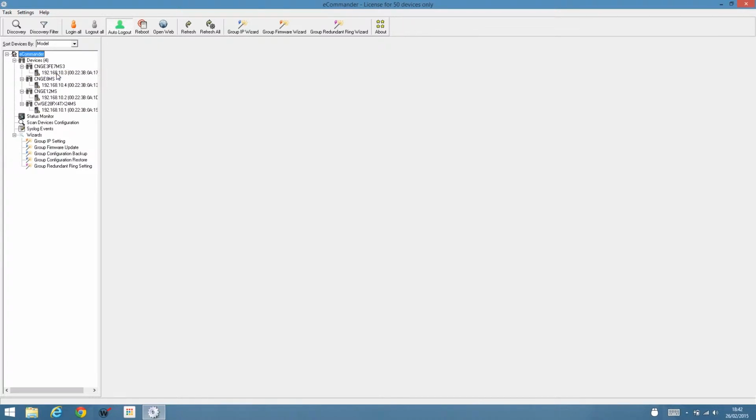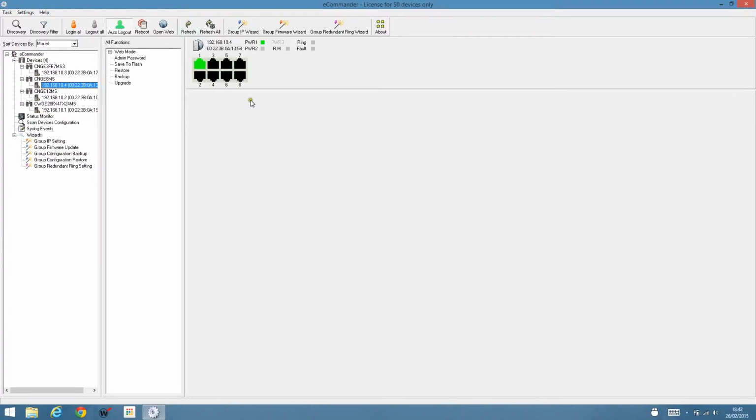So I'm going to select one of the switches. And here you can see it's opened up a new window and shows us exactly what is happening on the switch. So we can see that port number 1 has a connection, whereas port number 2 to 8 don't have any connection at all. Here we can also see that the power 1 LED is on, indicating that we're using power input 1 on the switch. And the other LEDs are greyed out, indicating that they're not actually being used.